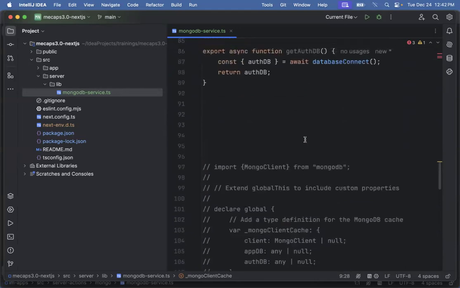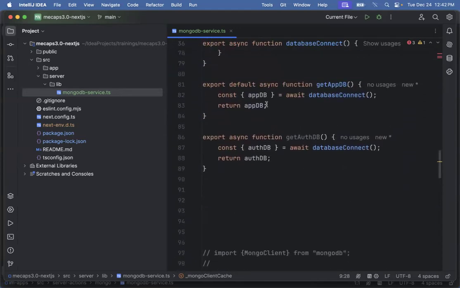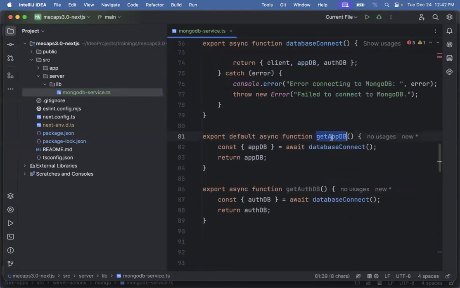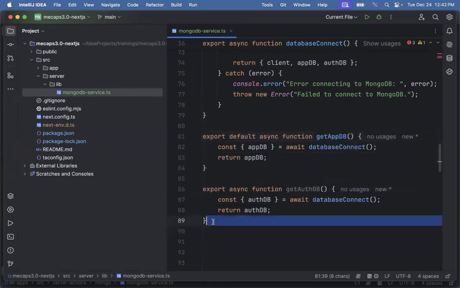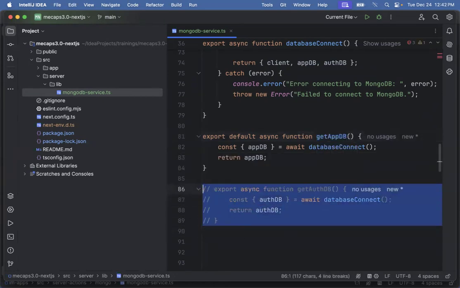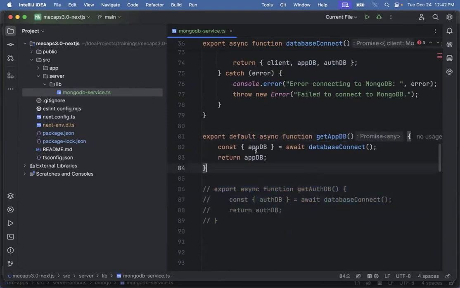So what do we have over here is, you see this, there is a function called get app db. This will give me the connection to the database, right? Forget about the auth-db. We don't need it at all. So just forget about that. But otherwise we have app-db. And what we return back here is app-db. So I will have an object that will hold the connection to the database.